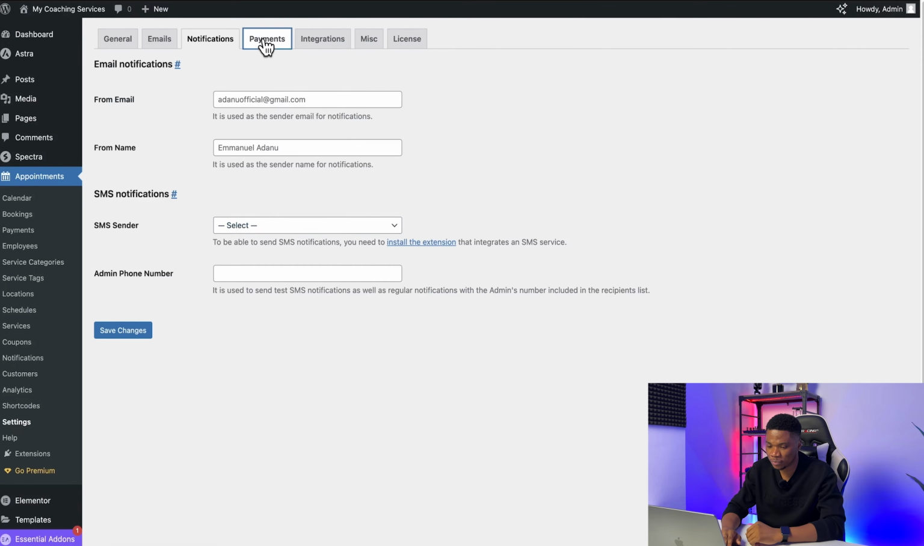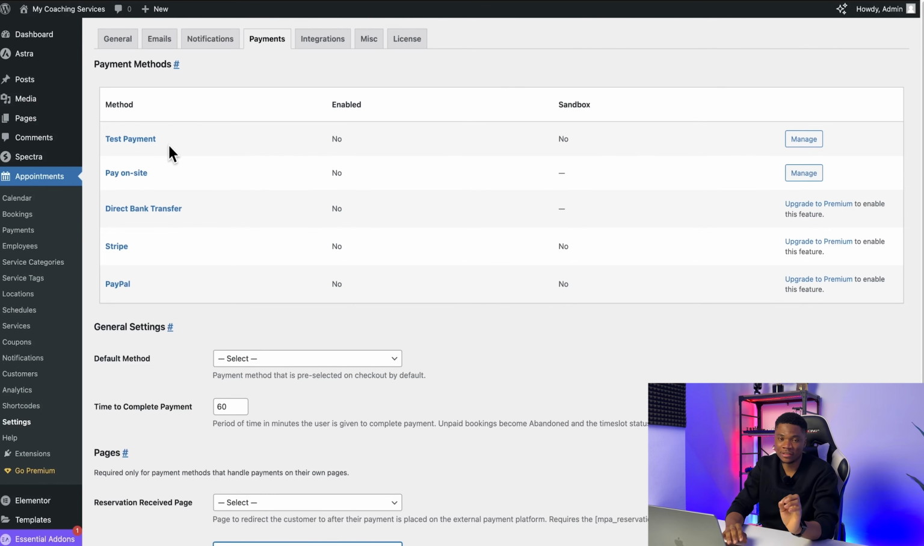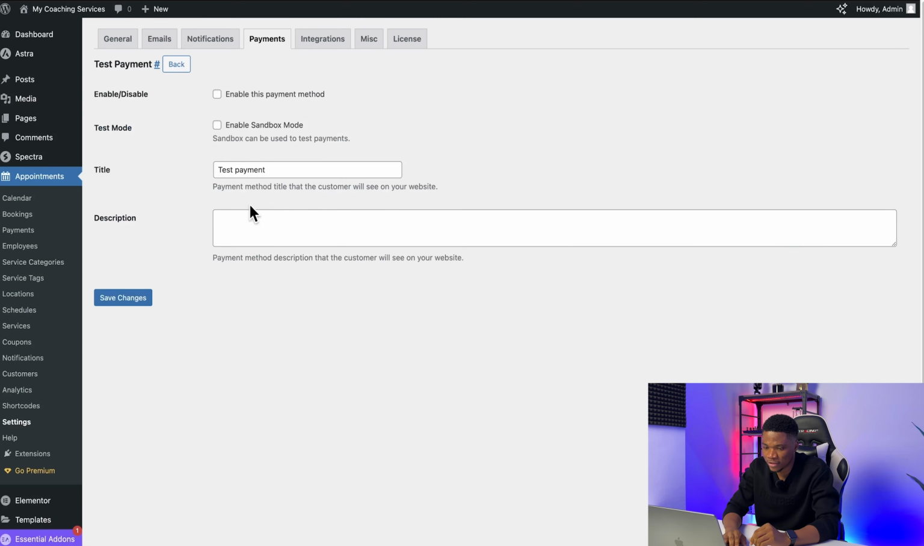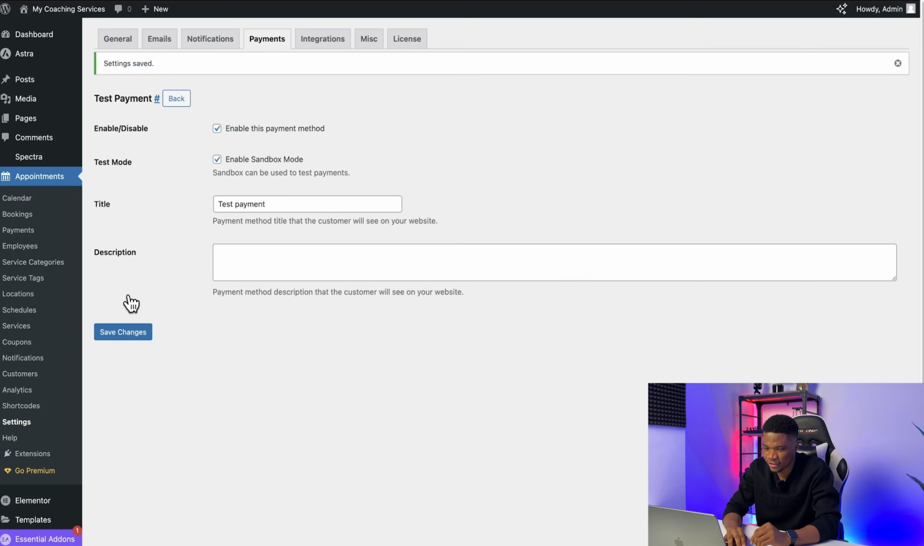Then if we come over to payment, here you are going to see the different payment methods that you can use. I am going to use PayPal, and that will require me to upgrade to the premium version of this plugin. So for now, let me enable test payment. I'll click manage, then enable this payment method. I'll also enable sandbox mode and click on save changes.